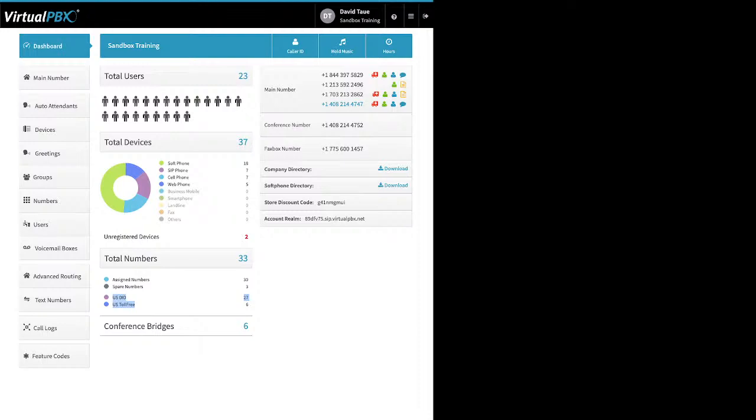Conference bridges, I have 6 of them right down here. And that just means I've enabled 6 of my users to moderate or host a conference.